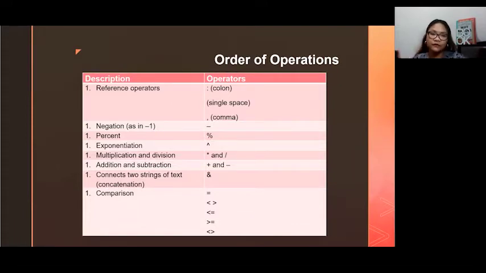To connect two strings of text, or concatenation, you have the ampersand. And then for comparison, you have equal, not equal, less than or equal to, greater than or equal to, and not equal. So for order of operation, again, a formula calculates values in a specific order. A formula in Excel always begins with an equal sign, which tells Excel that the succeeding characters constitute a formula. Following the equal sign are the elements to be calculated, which we call the operands, which are separated by calculation operators.